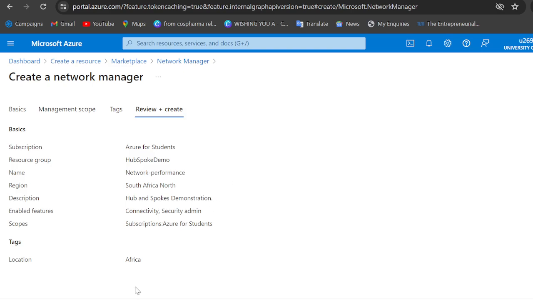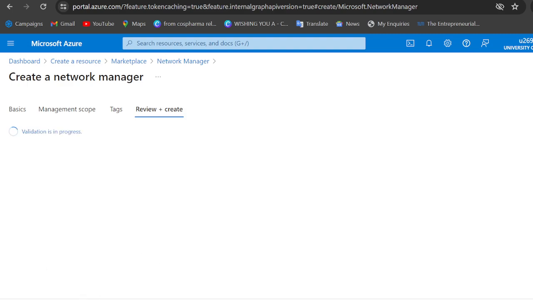Now you can see all the details of what you have put here. Your subscription is Azure for Students, a resource group, and all this. The name of your network manager is what? Network performance. The region which you selected is South Africa North. The description is hub and spoke demonstration, which you have put. Then enabled features is connectivity and what? And security admin. Then the scopes, you pick your Azure for Students subscription. And so the location is Africa. And then you click on create.